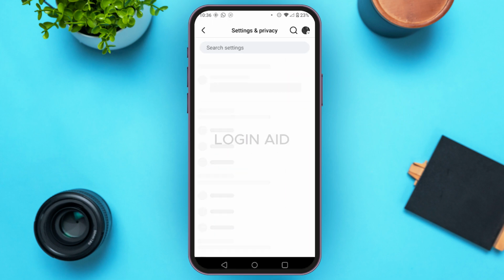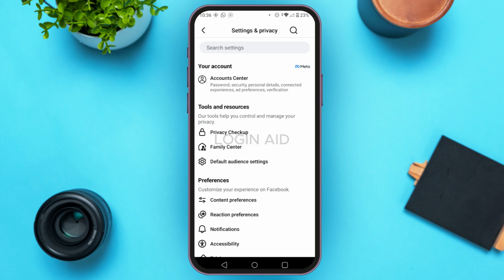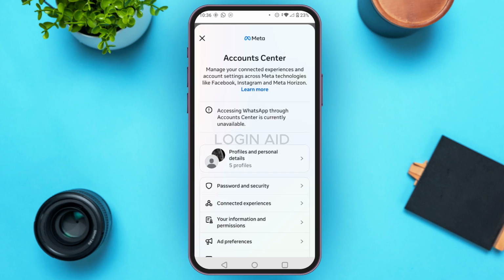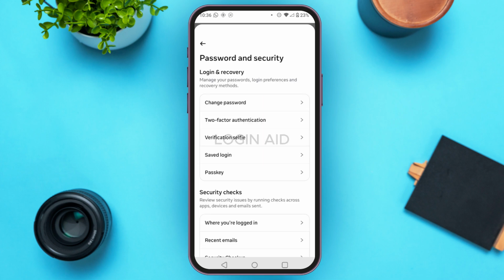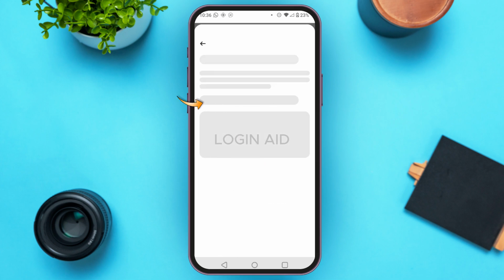You'll have to go to the Account Center. Tap on this option Account Center. Now you can access the Account Center over here. Tap on the option Password and Security. Now tap on this option Change Password.